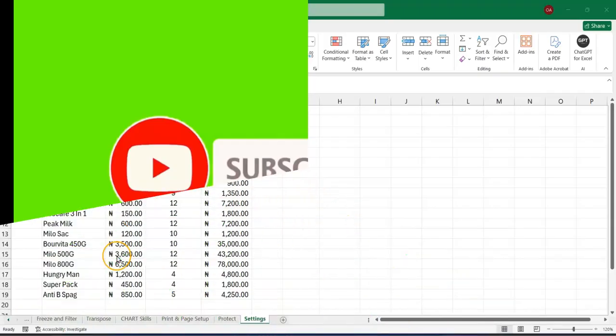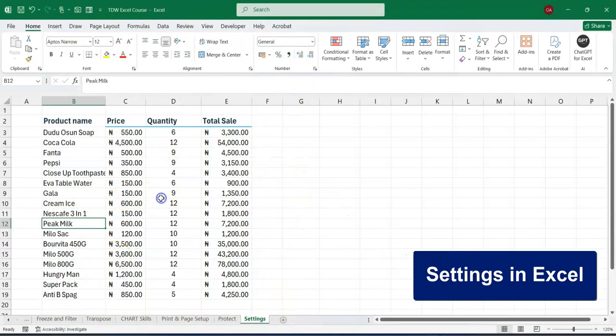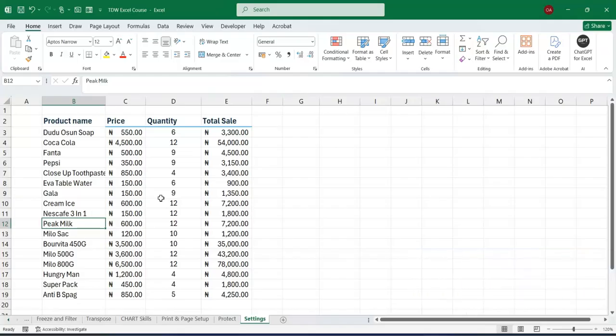Hello, welcome. This is lesson 8 of the Excel course, and this time around we're going to look at settings in Excel. Very important also. In the beginners level, we are just trying to familiarize ourselves with the interface, and we should have the ability to navigate and be able to perform basic operations. Now let's look at some settings that we can do.